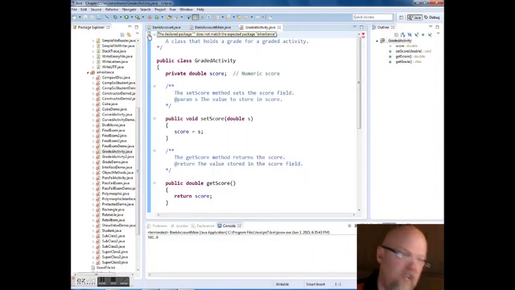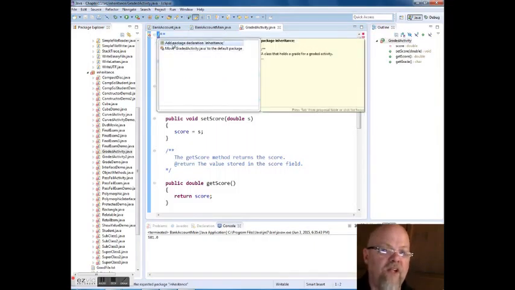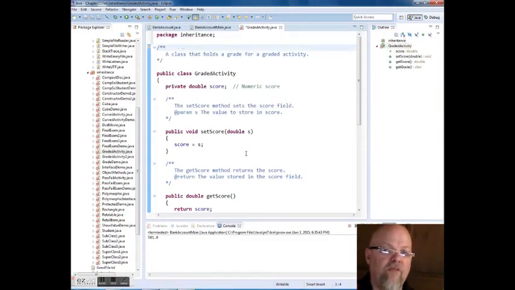And right away we can see up here along this gray bar, this little light bulb with the red X that says, hey, there's an error. The error is because it's inside of the inheritance folder. If you click on the little light bulb, it will tell you need to add the package declaration inheritance. So I double click on that and it automatically puts that in for me, which is good.